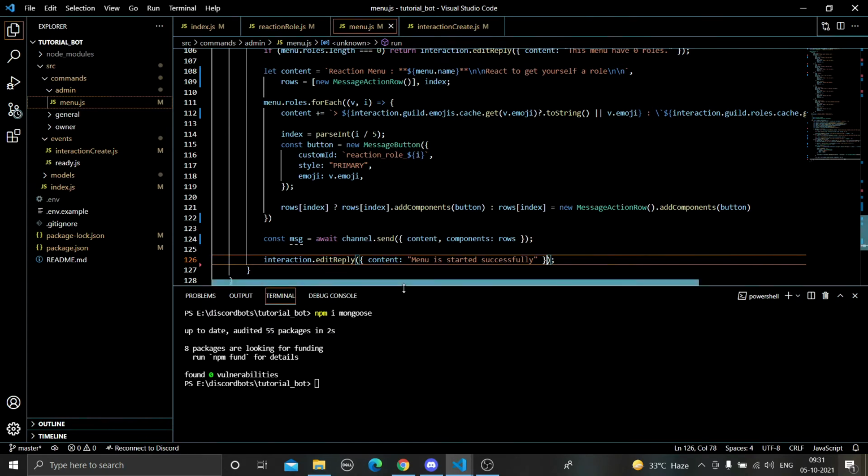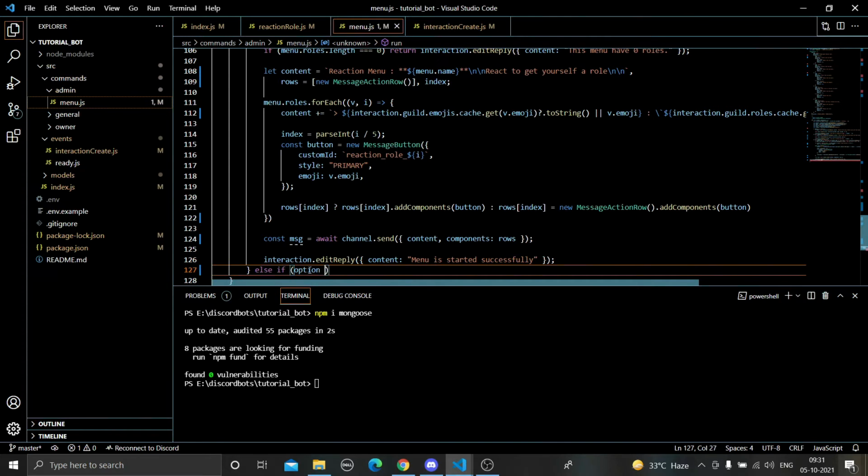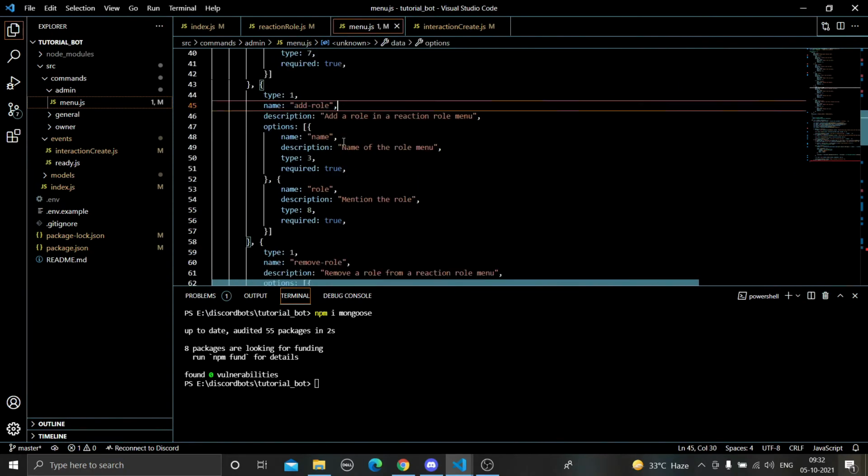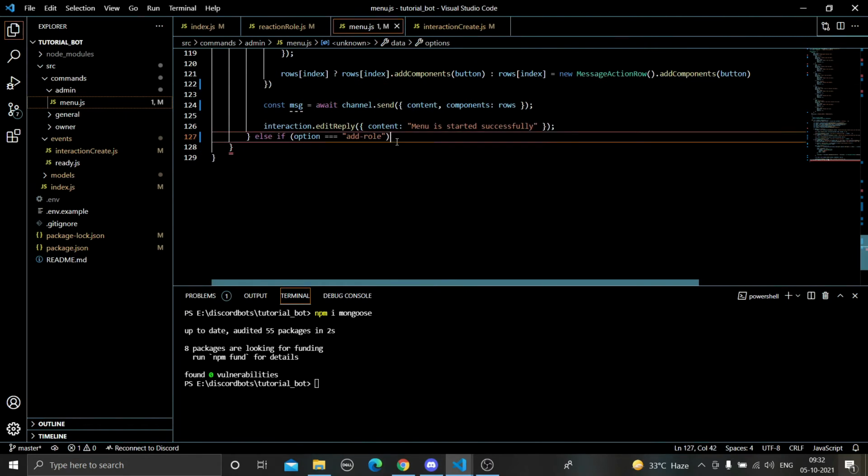Now we have to give them the option to add roles. So guys, we will do: if option is equal to add role. And by the way, the add role thing should be equal to this name, otherwise it will not work. And bam, let's continue.